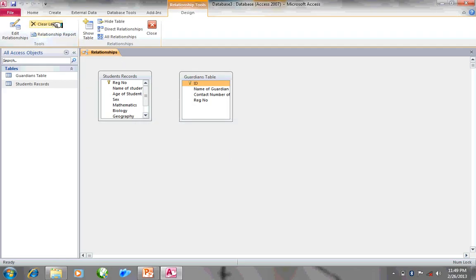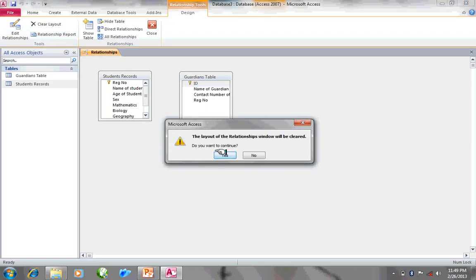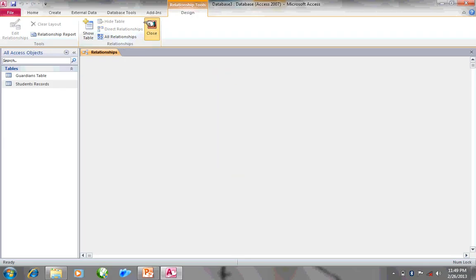And the next thing I'm going to do is to clear the layout. It's asking, do you want to do that? Yes, I want to do that. And then I can close.